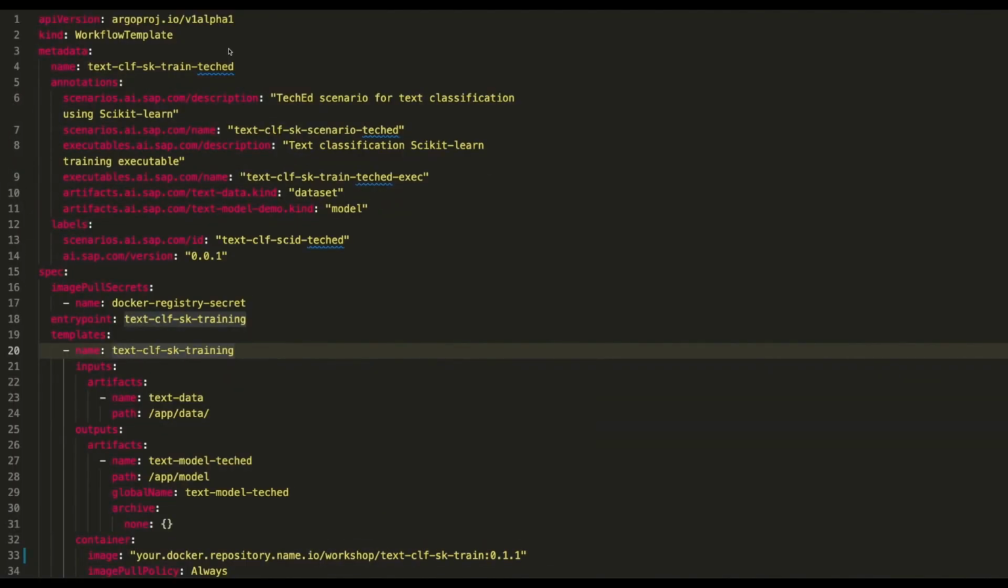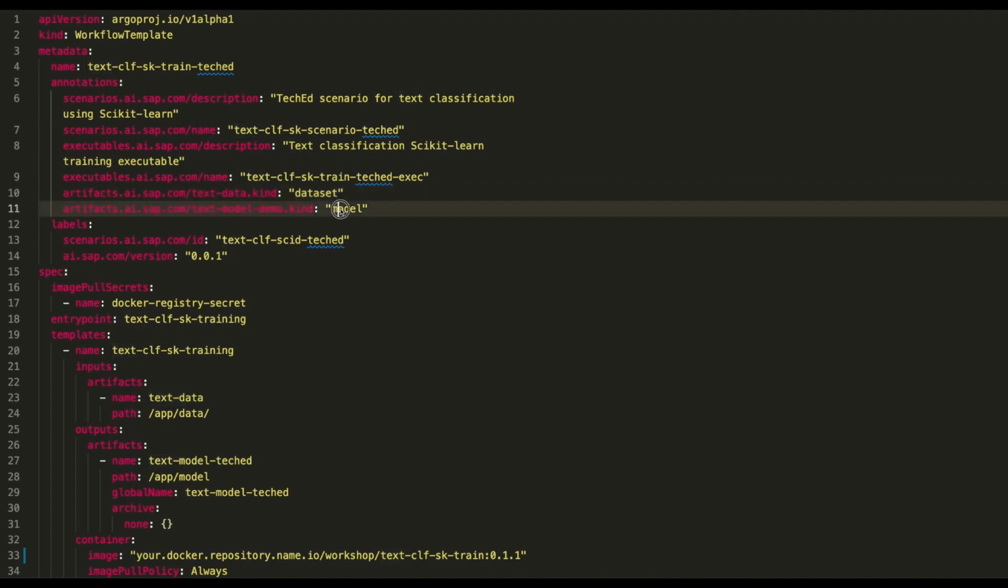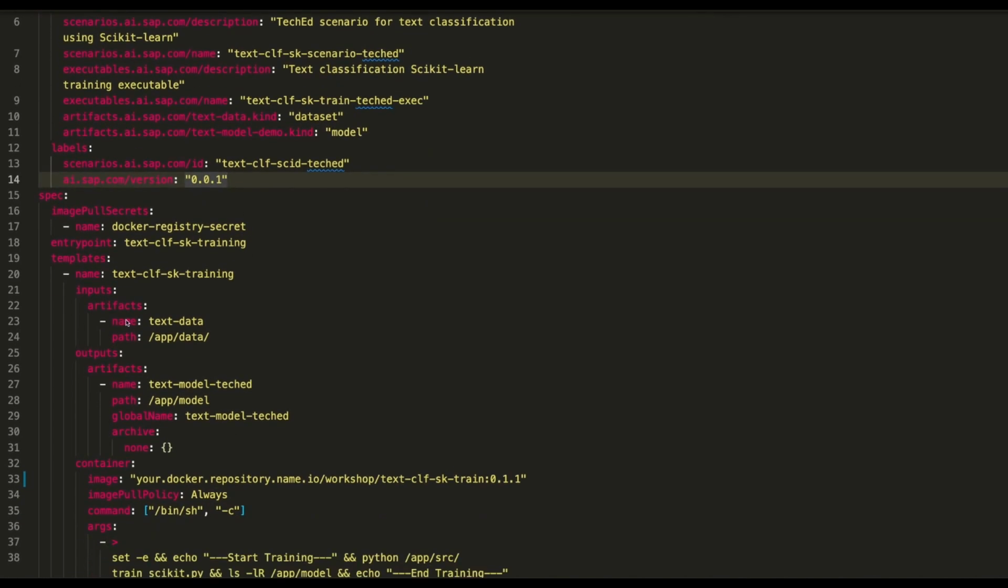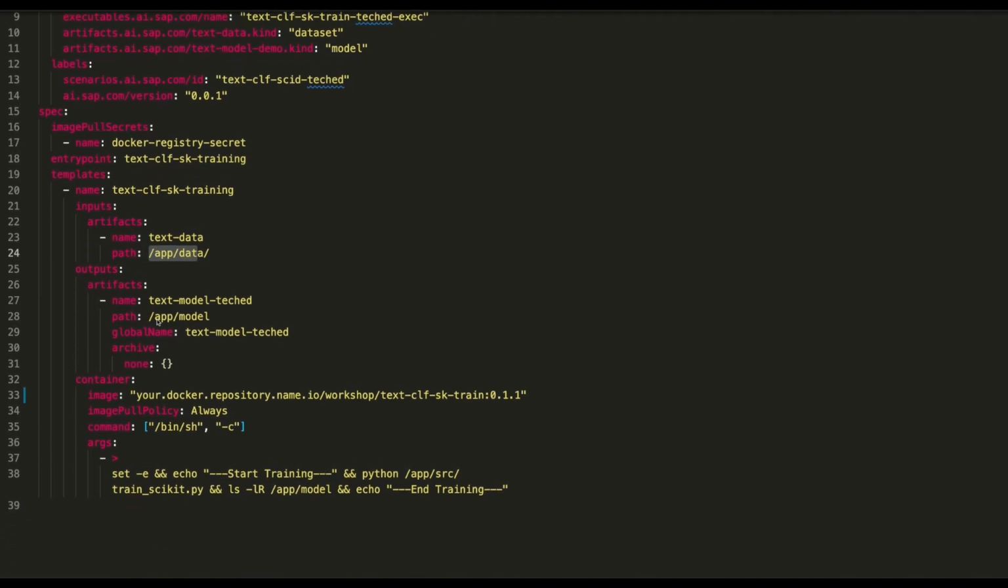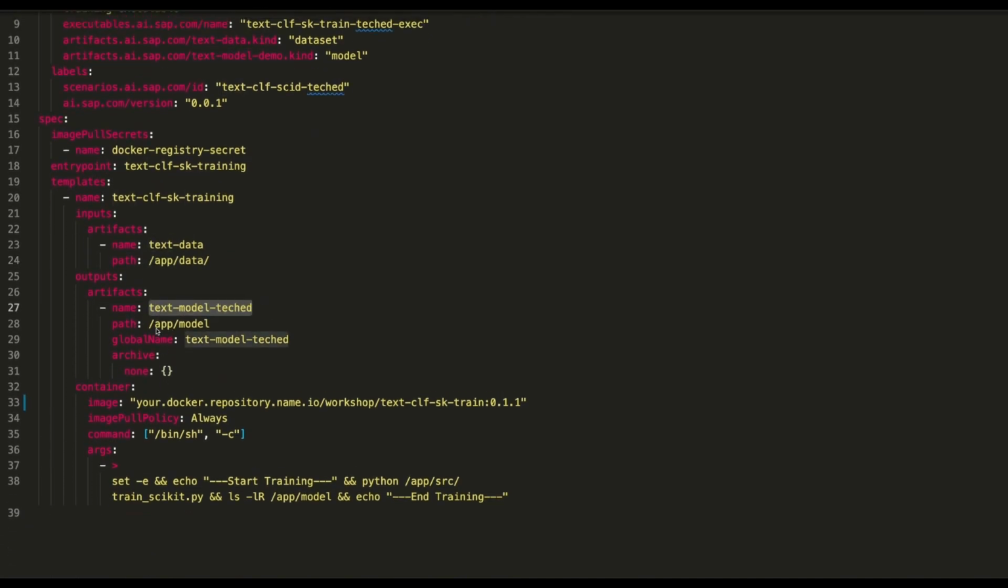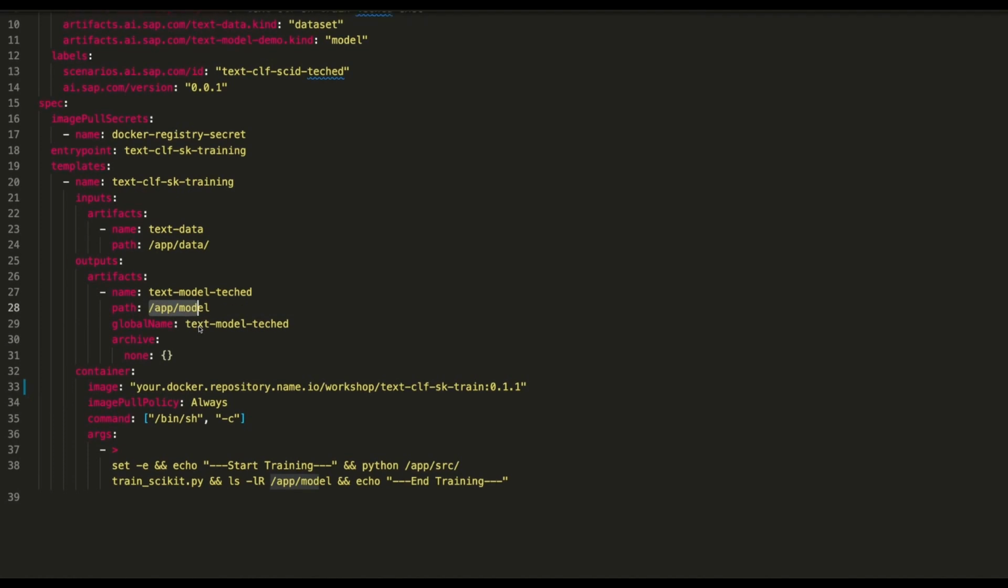Next, we will look at the workflow template that we will be using in order for the training. We will define various different parameters that we would like to be used for identifying the scenario as well as the executable. We also provide the names for the input and the output artifact as well as their types. The input and the output artifacts would be referred to later in the workflow along with the respective paths. The Docker image that was built earlier goes on this line along with the version.